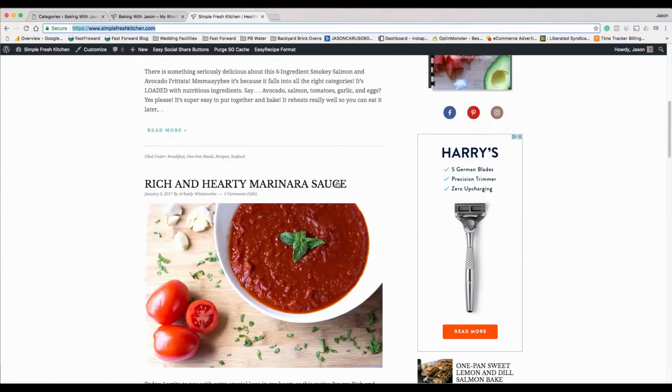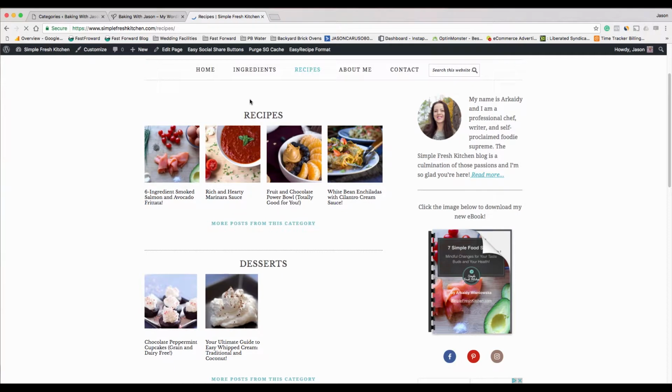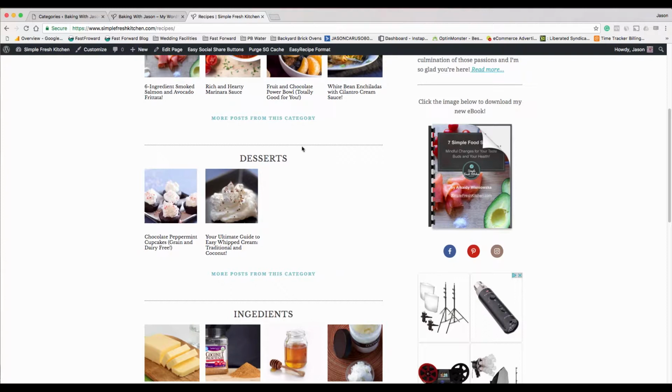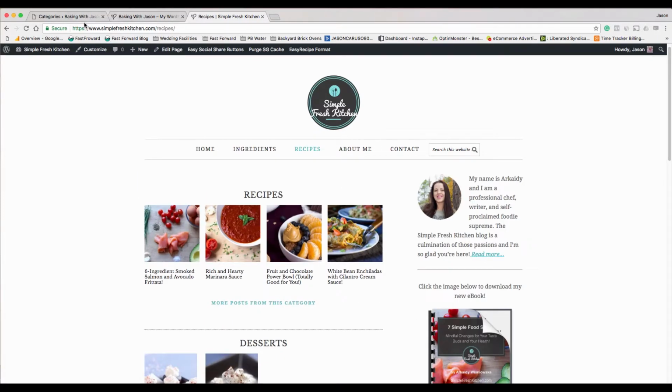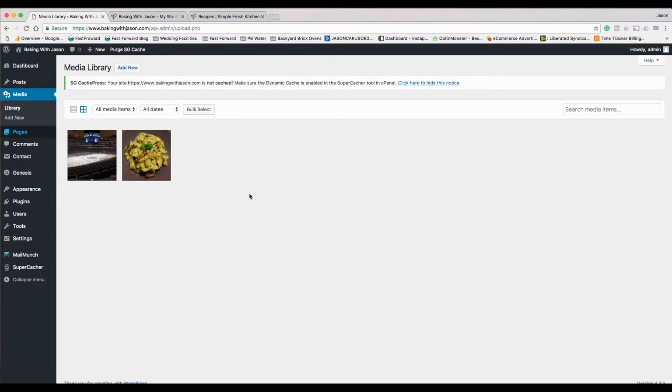If you come to Simple Fresh Kitchen, if I come here, there's like a recipe section, a desserts section, an ingredients section. So these are essentially our categories. We'll go over that as well. But for now, all you really need to know is that this is where you are going to create your recipes. Now, your media section, this is where you will upload your video.